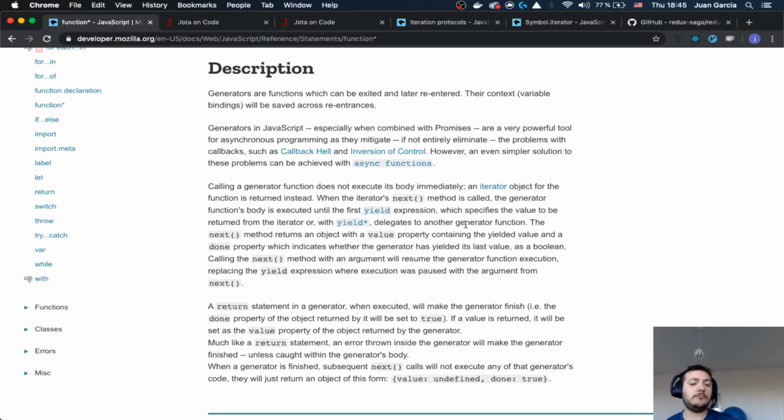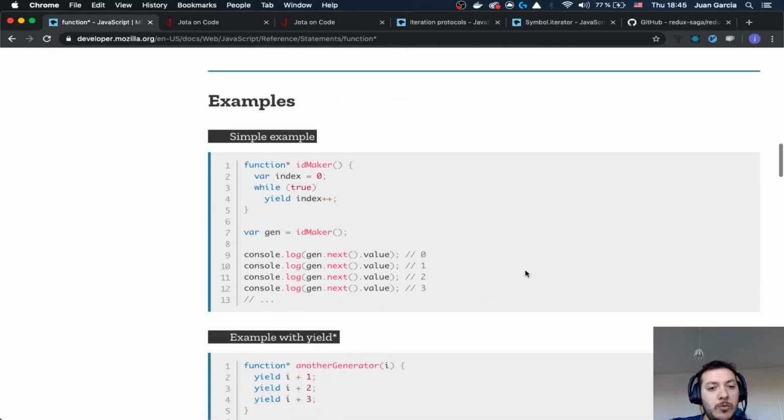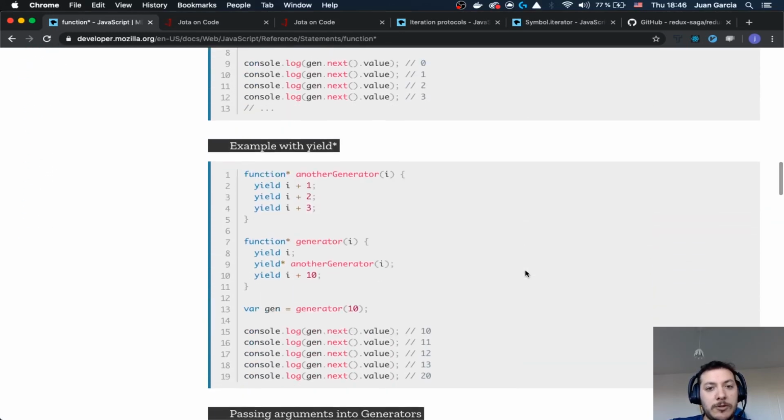So okay, that's it from my side. This is in regard to function generators and some of the use cases. Basically, making from an object something that's going to be iterable. If you want to yield certain values, you are going to be able to call an API using the Redux Saga library, for example.